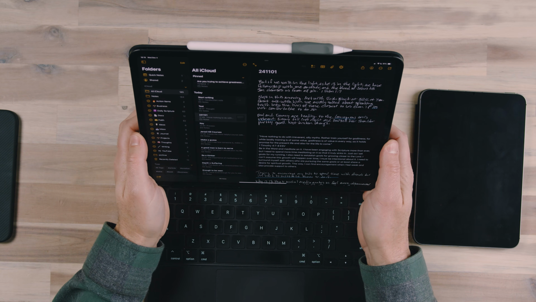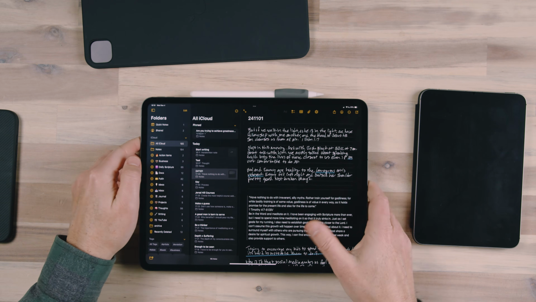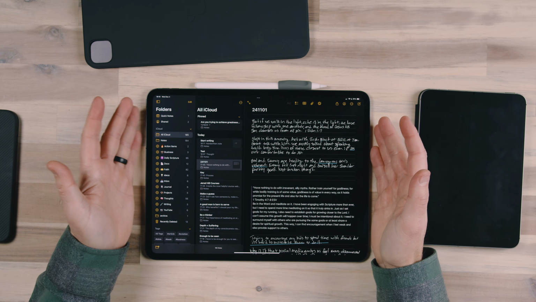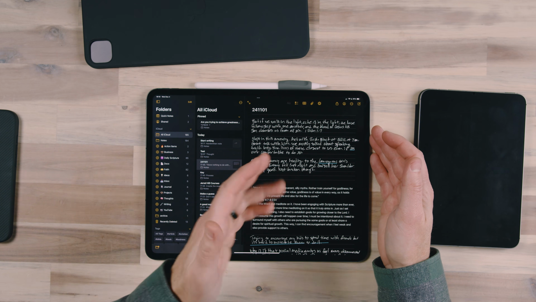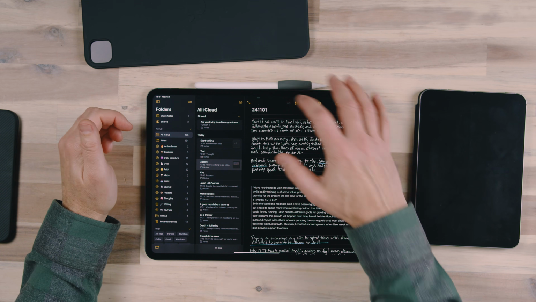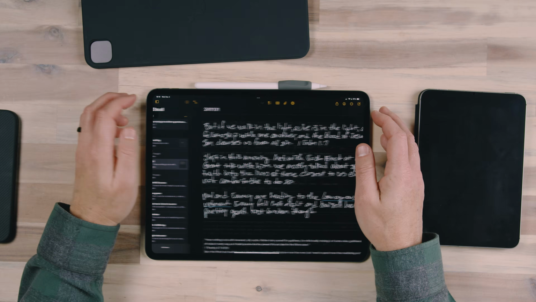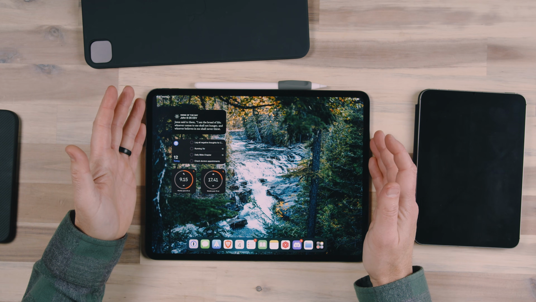Now, just to make it easier to see, I'm going to go ahead and pop it off here and set it down flat so that you can see the screen a bit better. Now, right here, I have a lot more screen real estate. I can see all of my folders, I can see all of my notes, and I have enough room here for notes as well. I can maximize this and go full size, which is really nice. And it's nice because there's just a lot more screen real estate on a big iPad like this.